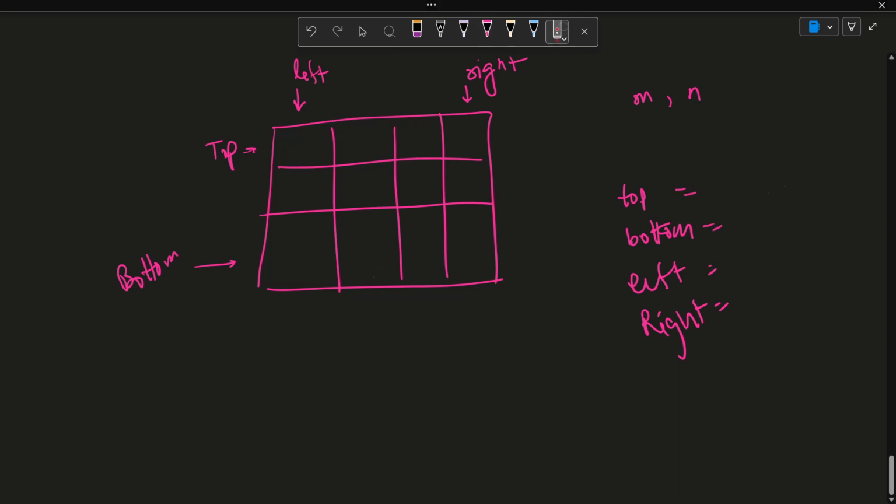You see, this is pointing to the 0th row, and left is pointing to the 0th column. So clearly top is 0, left is 0. Now what about the bottom? Bottom is the last row, which is n, but it's 0 based indexing, so n minus 1. So bottom is n minus 1, and similarly right is m minus 1. And this is how you determine the initial values of your pointers for this spiral order. So I'll just explain this, and then we'll see the code.